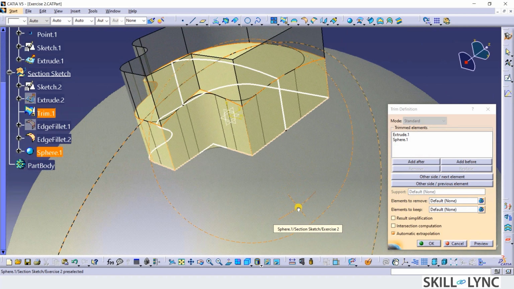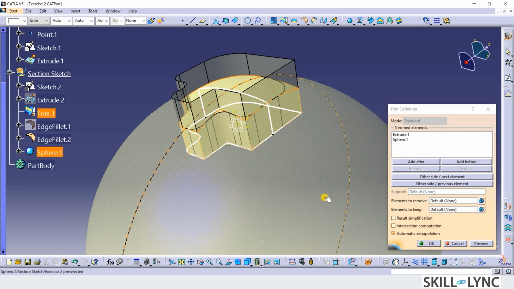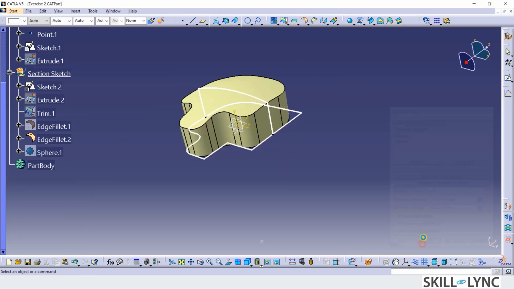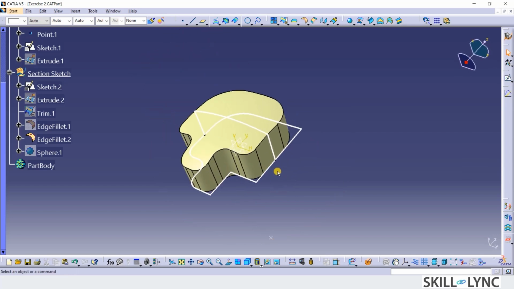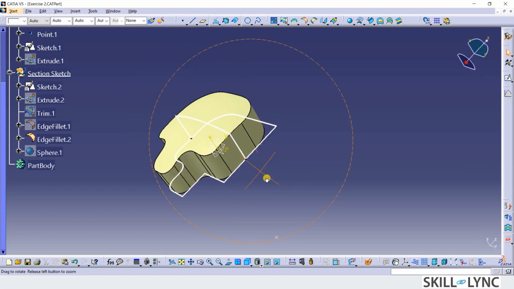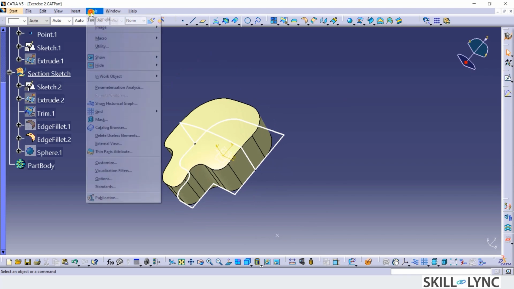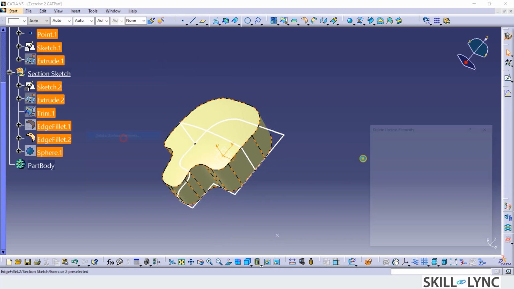You can see that the grayed out surfaces have now switched. So, I can click on OK to confirm this operation. The surface model is now updated. I can use the Delete Useless Elements command from the Tools menu bar to delete the unwanted features.